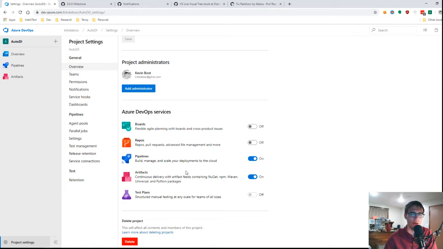Now with AppVeyor, you end up doing some funky things with either variables or special branches or tagging and that kind of thing to try and differentiate, okay, what is a preview build, what is a release build. And you end up, in a lot of cases, recompiling your code. Even if it's against the same commit, you still end up doing that second compile.